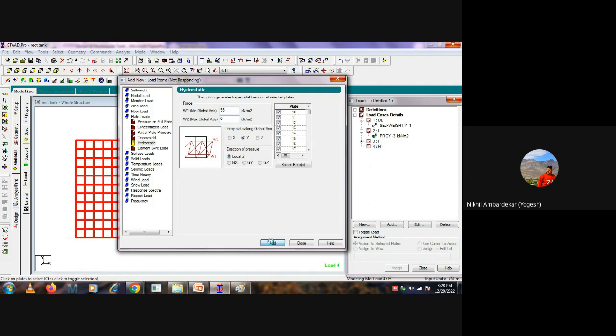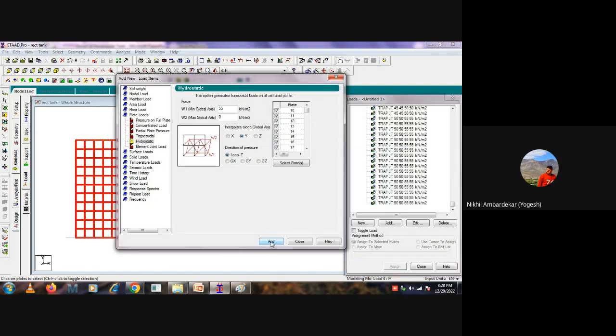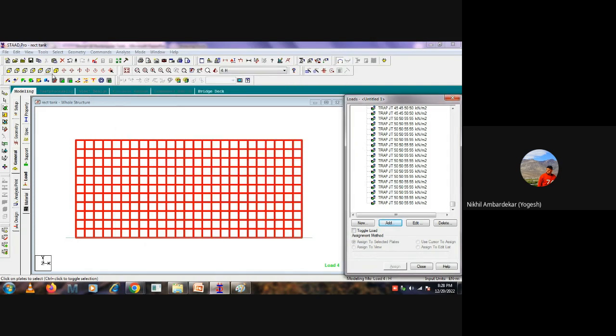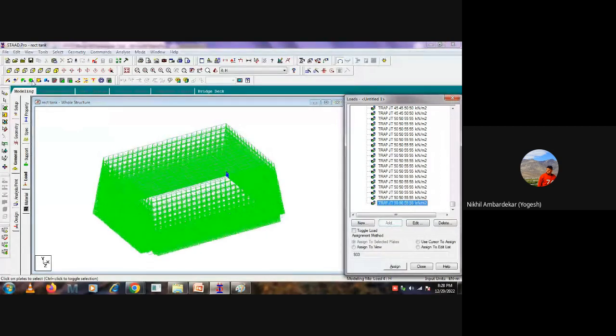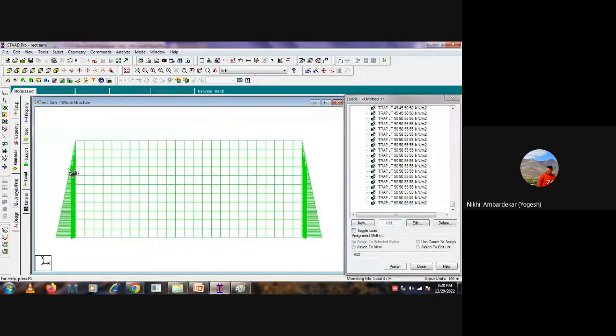It will take some time. Yes, close. Now you can see. Can you see this? Soil load is applied from the outside face. The application of force is towards the inside, correct? This is a front view. Maybe you can check from the side view also.